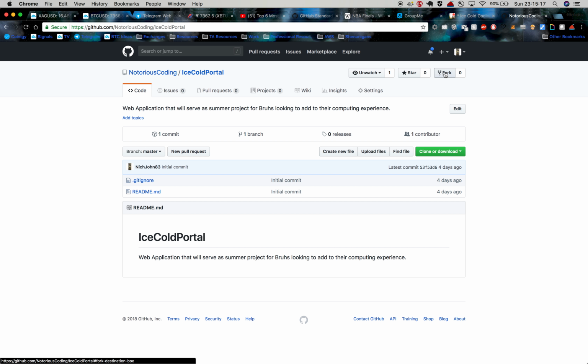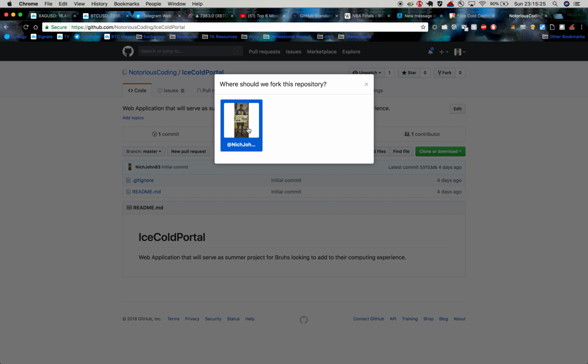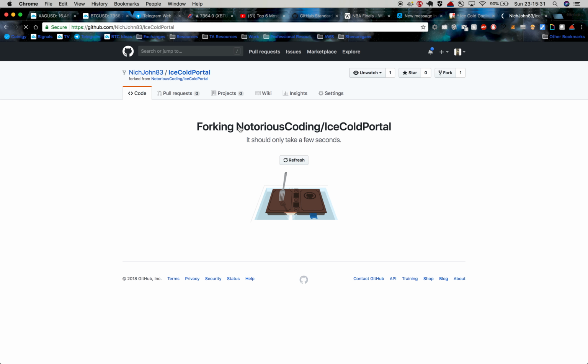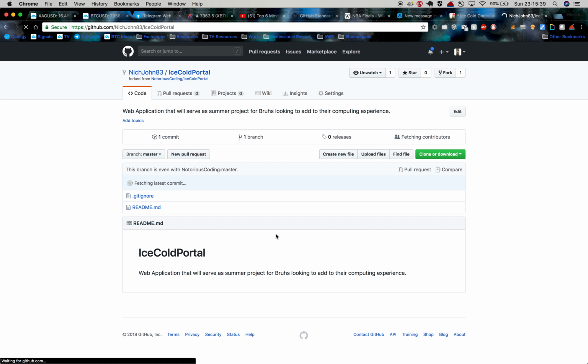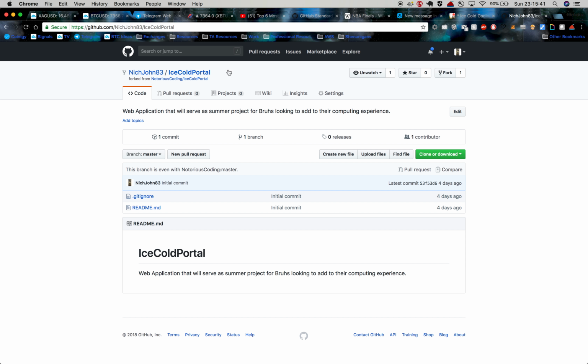But essentially, after you're signed in, you're going to come up here and click fork. You're going to choose your username, and that's where you want to fork the repo. That shouldn't take too long. All right, so here's the fork. You see now it has my username, forked from the organization's name. Cool. Yours should look like this, but with your username.